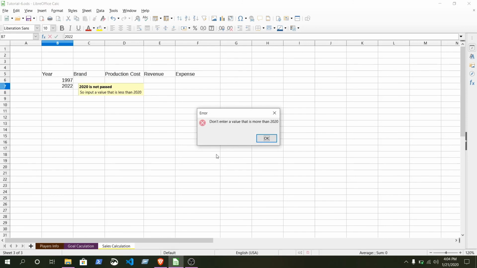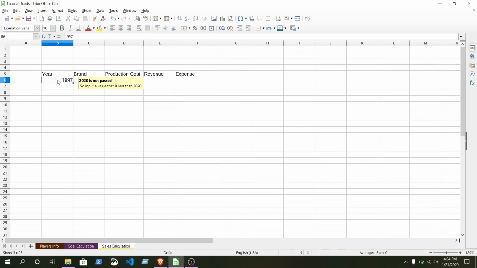It will give you an error message. Enter a value that is less than 2020. Okay, that's totally fine. Now let's click on here. 1998. Just select both and drag and drop like this.